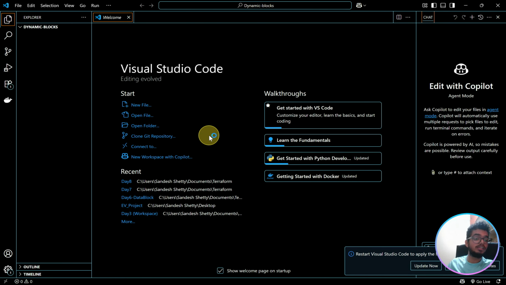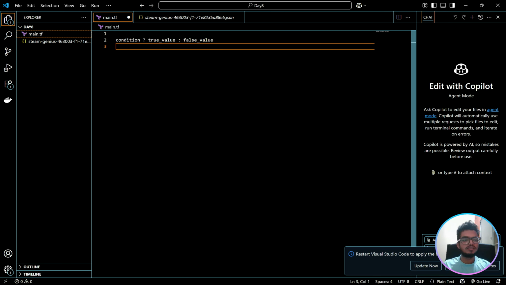I guess today we're going to learn conditional expression in Terraform. Here, conditional expression is like a branching logic. So something like this: when the condition is met, the true value will be applied. And if the condition is not met, then the false value will be applied. So this is the conditional expression. Let's create a Terraform resource using conditional expression now.